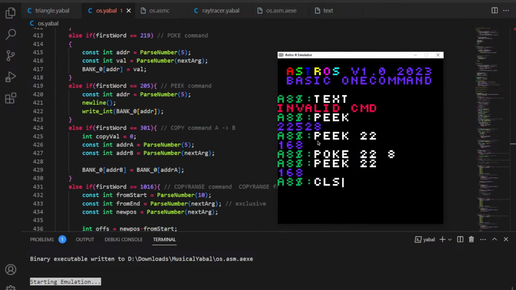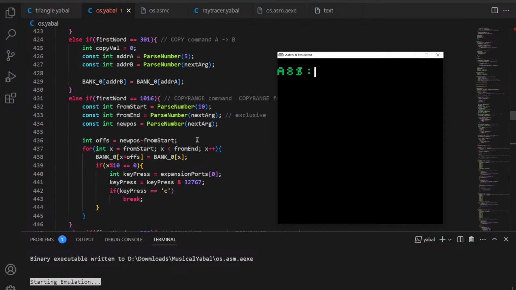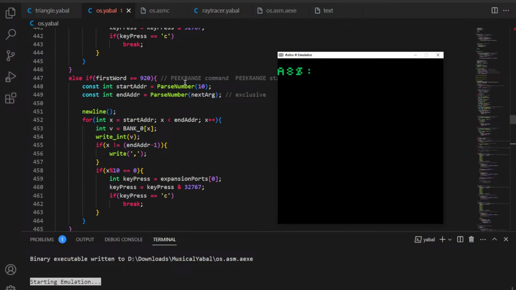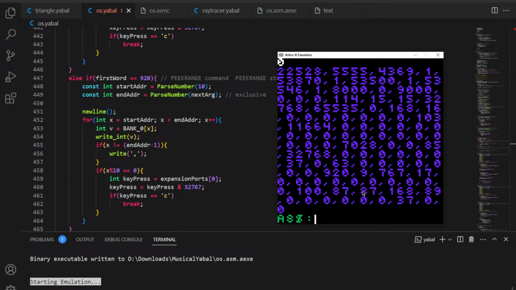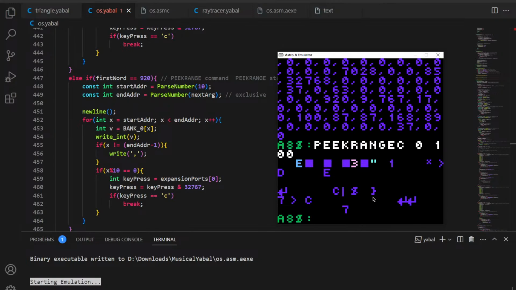Oh, you can clear the screen with CLS. You can copy values from one memory location to another. You can copy a range to another range of memory. You can peek a range of memory, so let's just say you want to peek the range from value 0 to 100. It'll print out all those values. And you can also get the character version, which isn't very useful, but it's something.